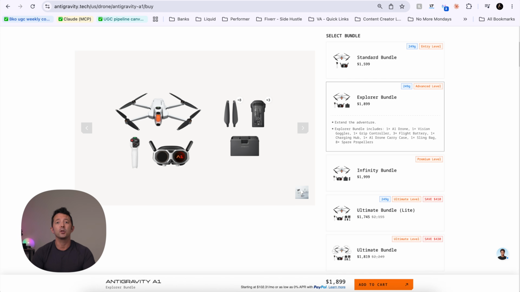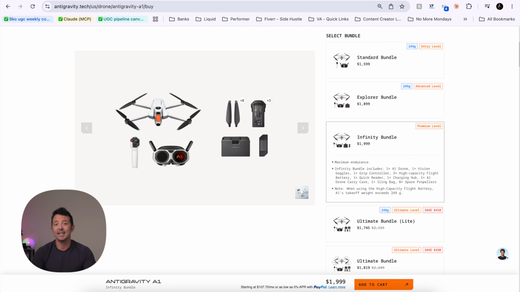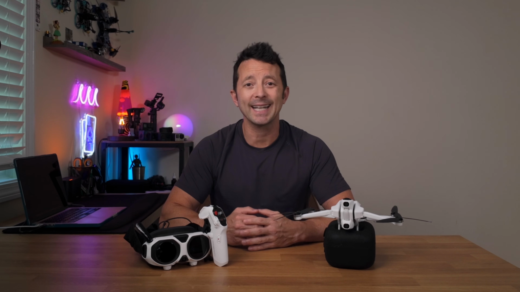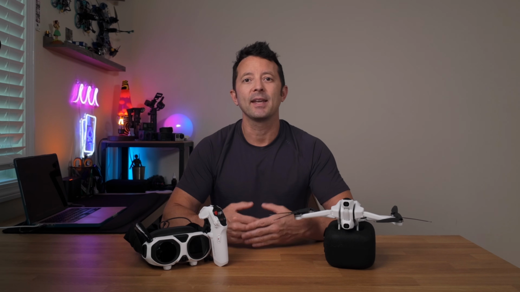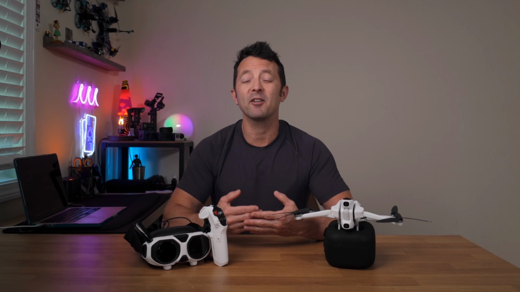The Explorer bundle includes 3 standard batteries and a charging hub, so for someone who plans to fly regularly, this is probably the minimum package I would seriously consider. Now, the Infinity bundle, which is the package that I'm using, includes 3 high-capacity batteries for longer flight time. This is the bundle I personally recommend for longer filming sessions or commercial applications, because it's going to give you considerably more time to plan, test, repeat a flight path, and then review what you're capturing without feeling rushed.